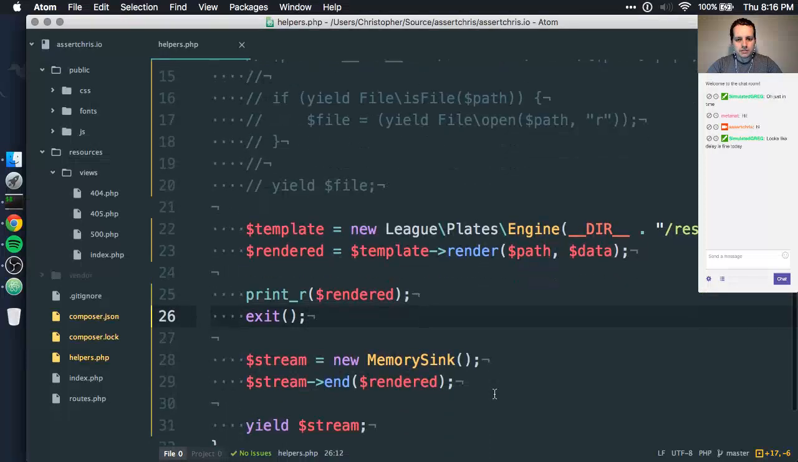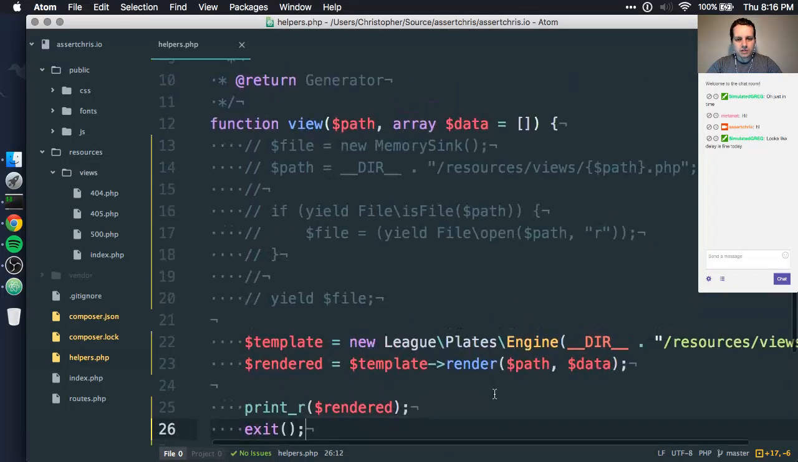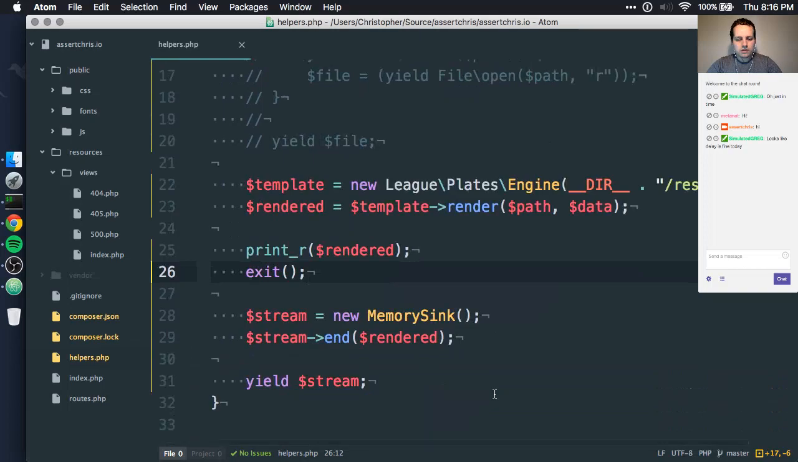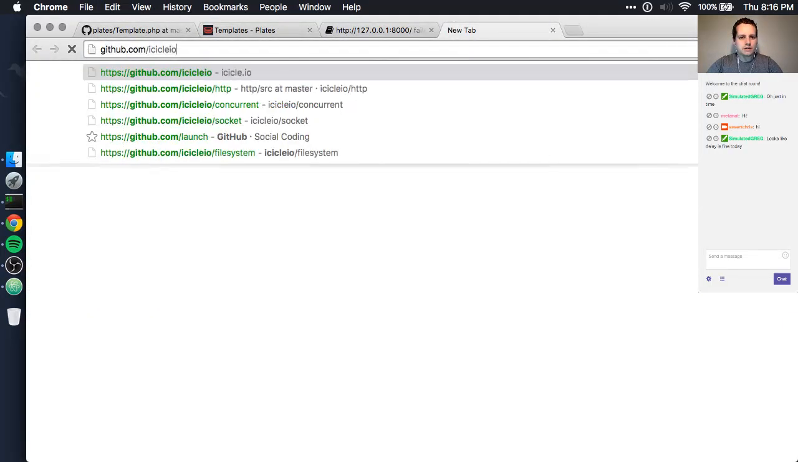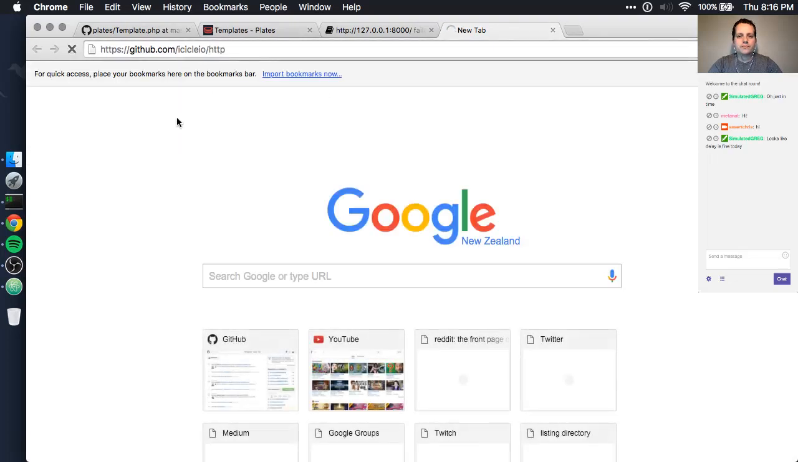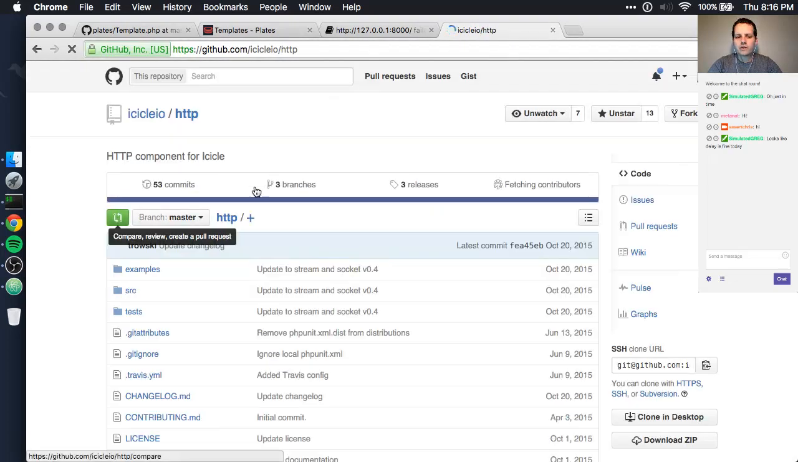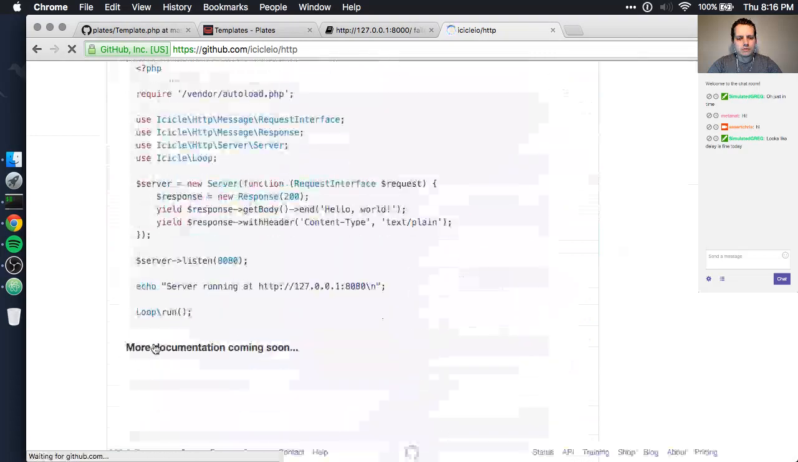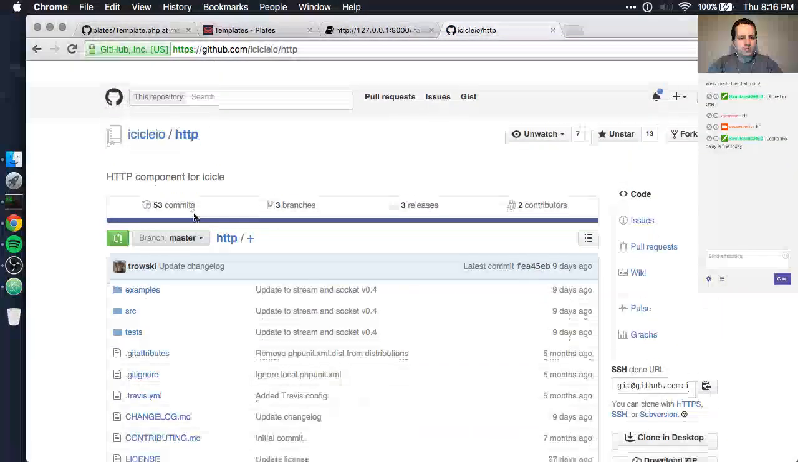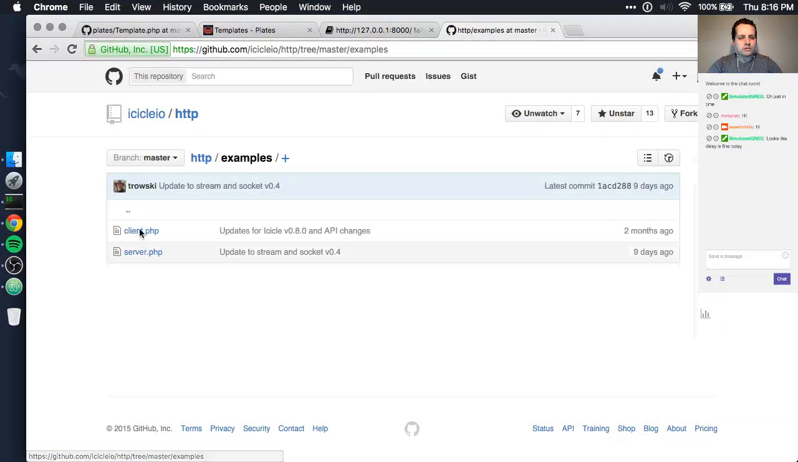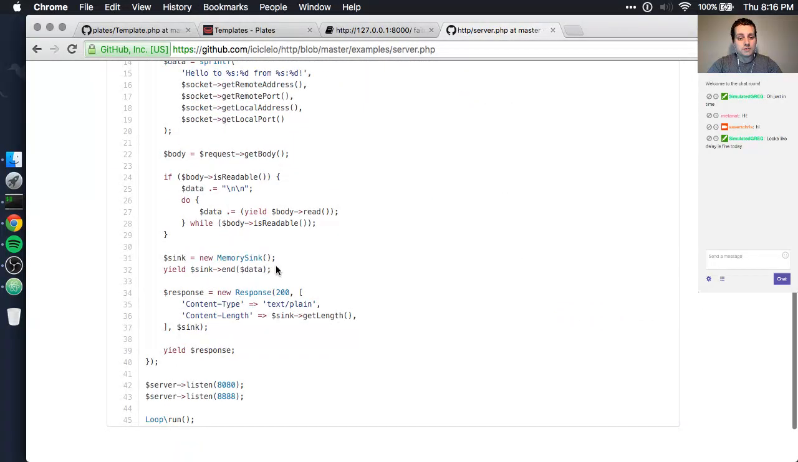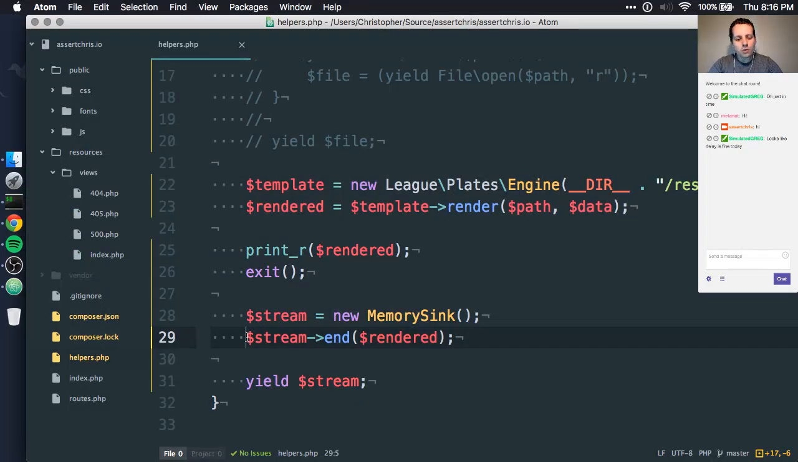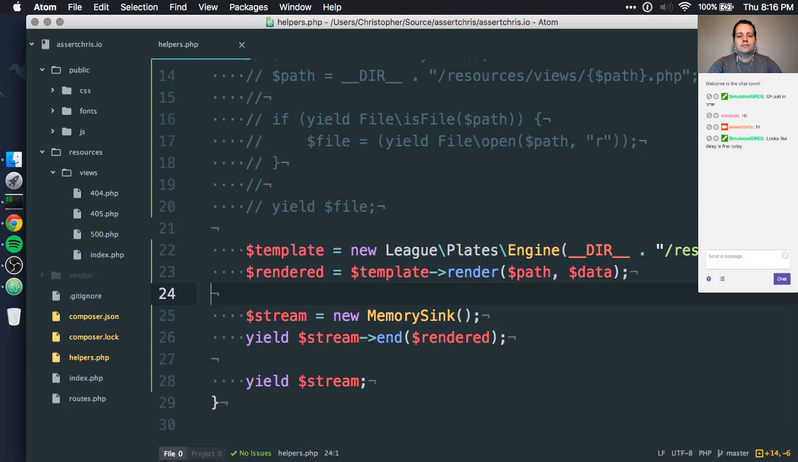The correct template. So we put that in the memory sink. Is that the correct way to use the memory sink? I forget this. Icicle, HTTP. I think that's the correct way to use that. Nope, not that. Examples, server. Unless the examples changed. Things change so quickly in this. Okay, oh, yes. I always forget this is an asynchronous operation. I need to yield it. Okay.